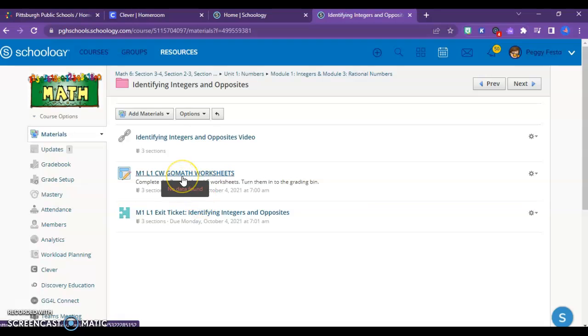Then go into the practice assignment and then take your exit ticket. As you complete your work, you will be given green check marks along the way for the work that is finished.